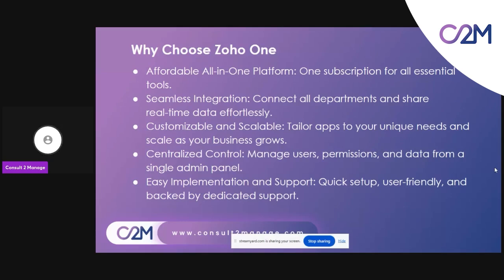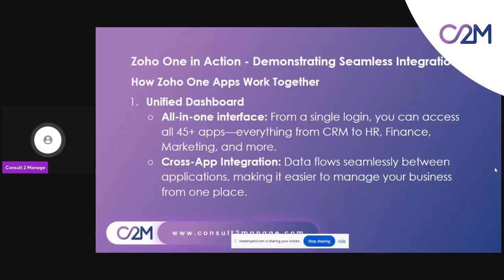Easy implementation and support means the time frame to implement Zoho One is comparatively less as compared to if you go for Salesforce or any other tool. So it's a quick setup, user friendly, and backed by dedicated support.